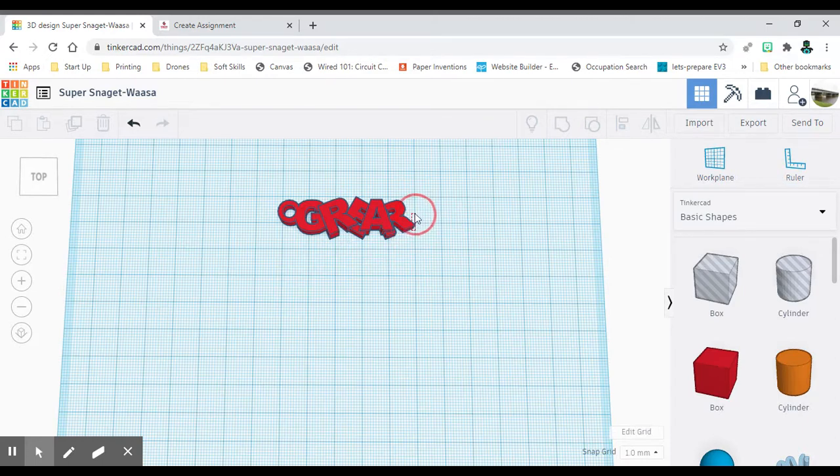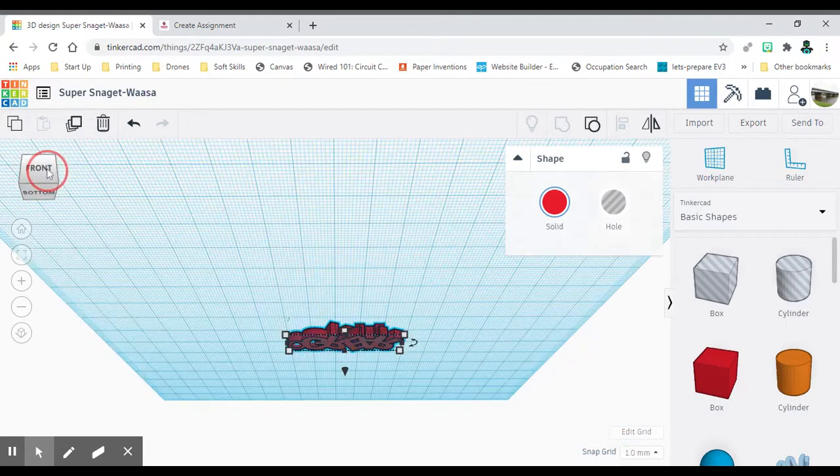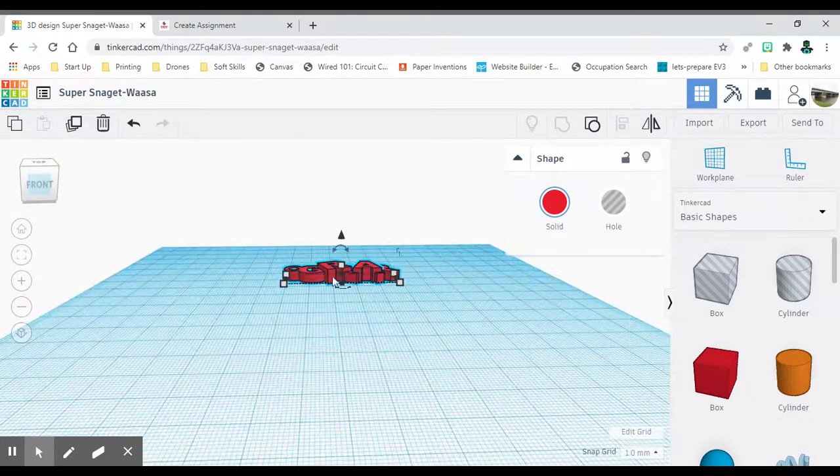So if we rotate this way, the z-axis would be top to bottom. So is this 10 or less? Yes, it is. It's 6, so I am good there. My next one is y-axis 25 millimeters or less.